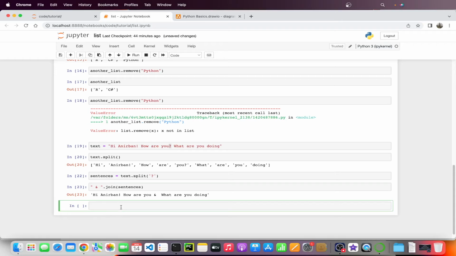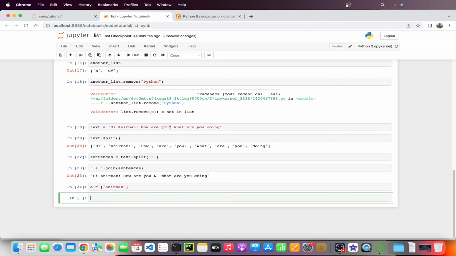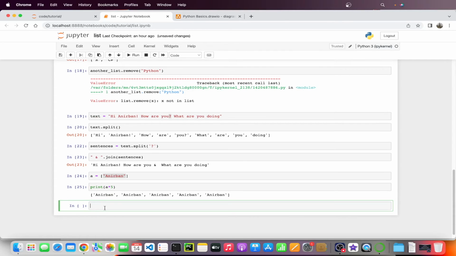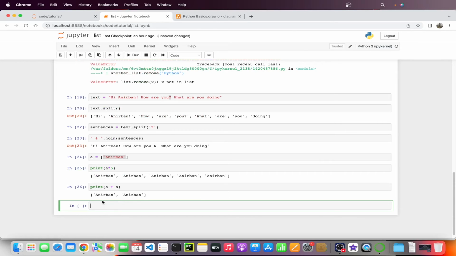Also we have another thing. Let's say I have one list called a equal to Anirban, right? So this is a list with one element, and what I can do is print a multiplied with 5. So what I'll get, this element will be present 5 times in that list. And also I can perform some concatenation using the plus operator. So if I do a plus a, I will get a new list with 2 Anirban, but I need to store that in a variable.